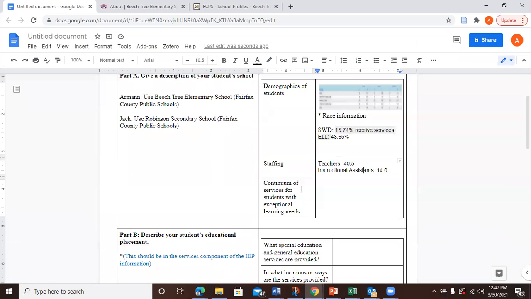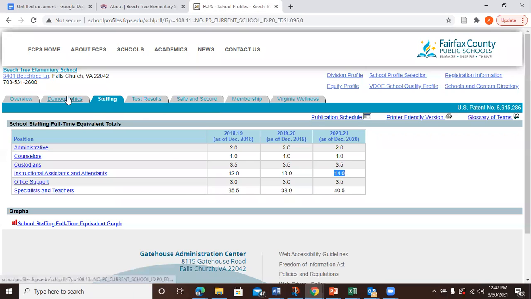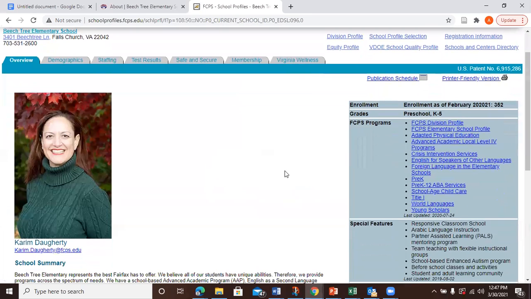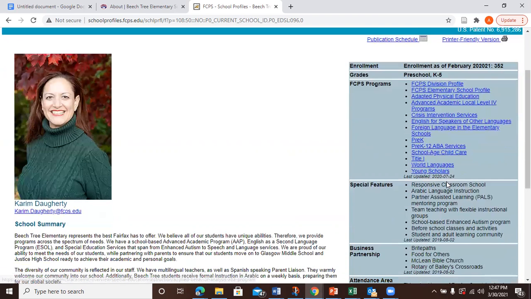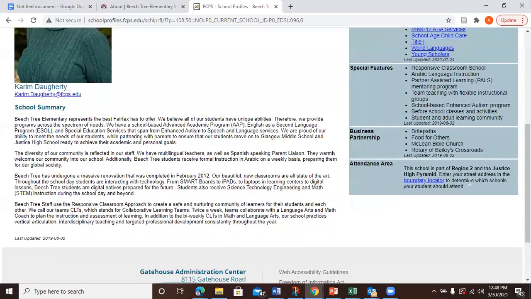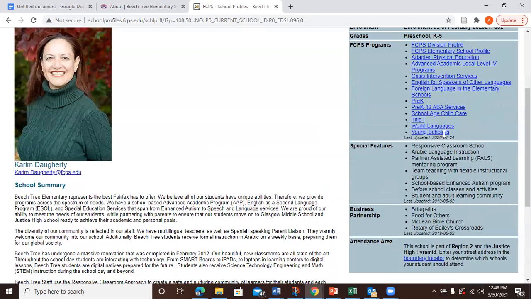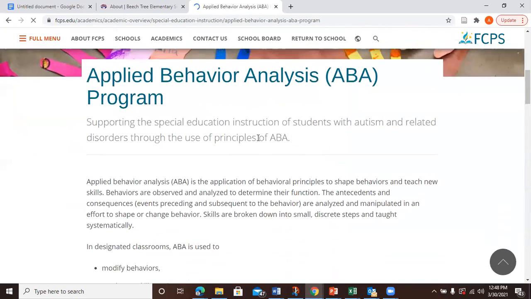So in terms of looking at the continuum of services for students with exceptional learning needs, we want to be able to look at the overview to see what types of programs they have. So they have English for speakers of other languages, foreign language in elementary. They do have an ABA program, which is applied behavior analysis. So this is a subset for students with disabilities. So that's going to be important for us to look at. We can even click to get a description about ABA if we wanted to.